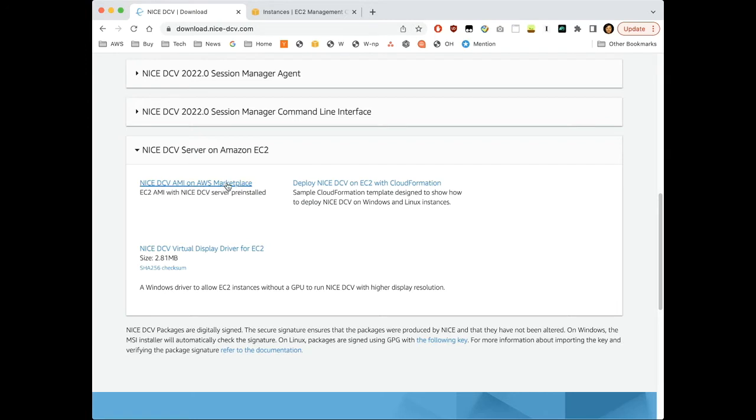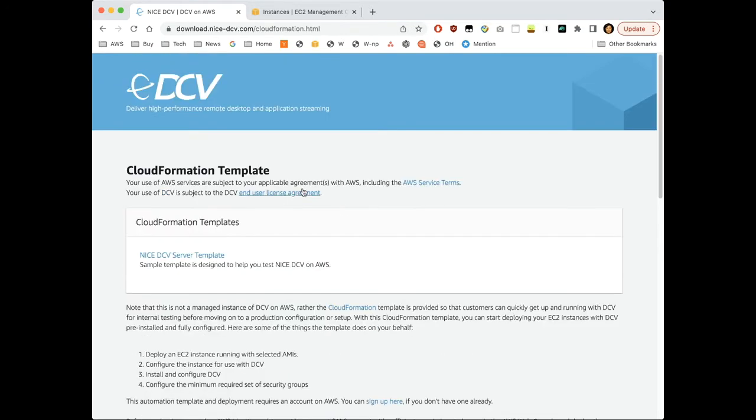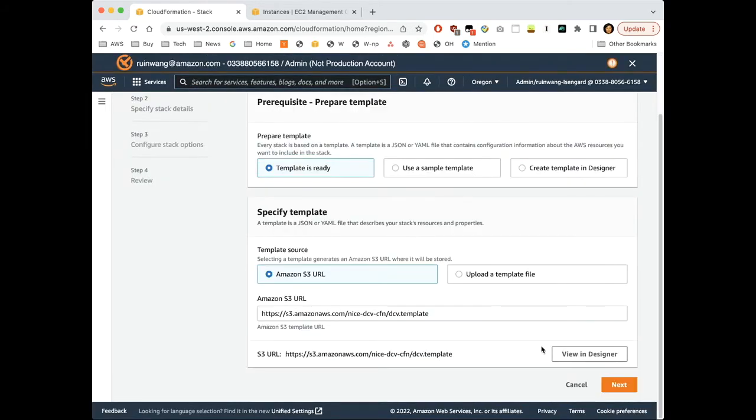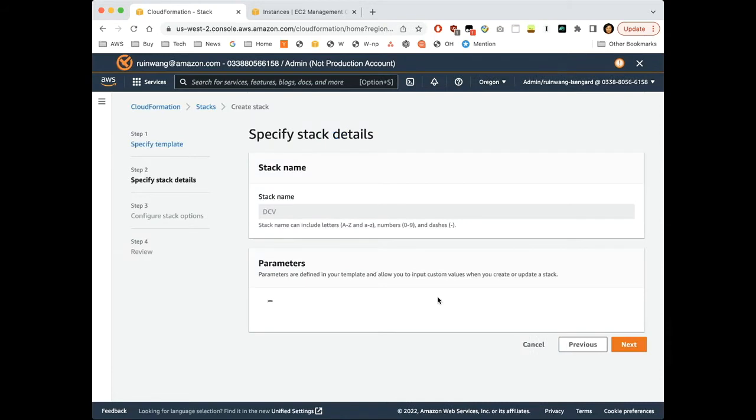We have different kinds of AWS Marketplace AMIs pre-installed, so you can just launch one of those AMIs to easily test DCV. Or today, what I'm going to show you is how to deploy NICE DCV with CloudFormation. These are, again, pre-made CloudFormation templates with everything configured already. So if you have an AWS account, it's super simple to launch a CloudFormation stack and test DCV. All I do is click on the template. It should redirect me to the CloudFormation stack, and most of these things are pre-filled already.